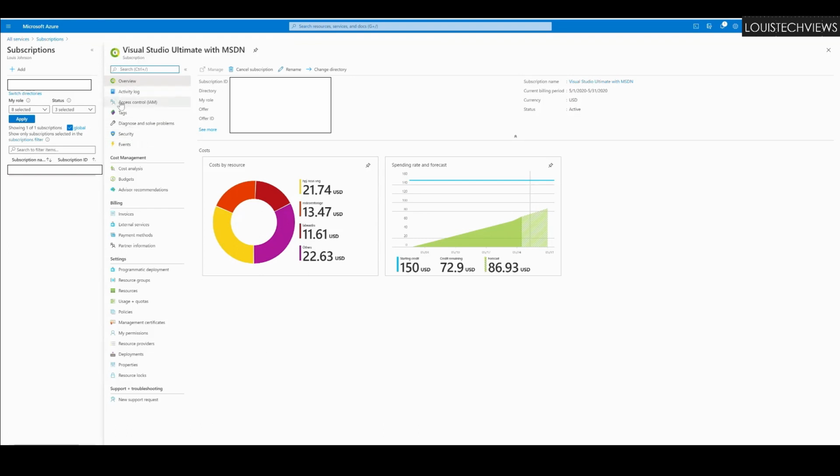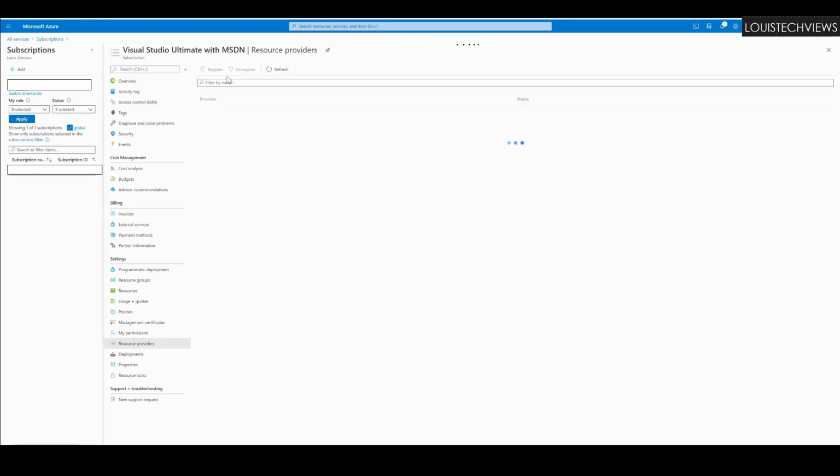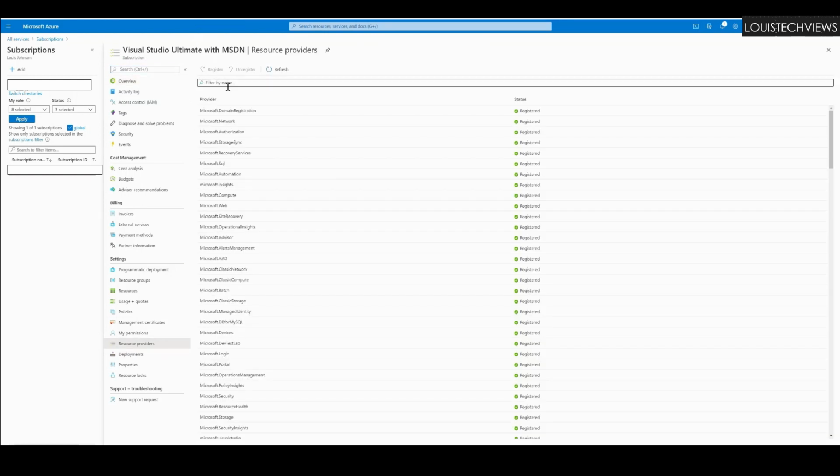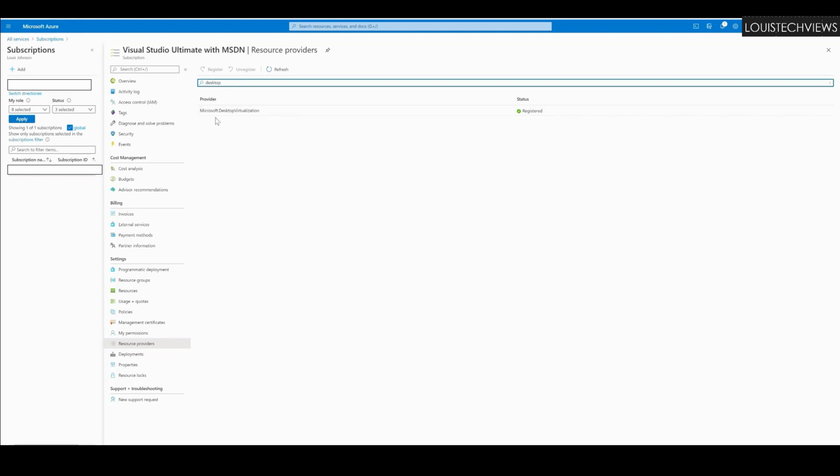Once you're in your subscription, scroll down and find the resource providers entry. Once you're in this view, search for the word desktop, and then you should see something named Microsoft Desktop Virtualization. If that's not currently registered, simply click on it and then click register to get it activated and available for you to consume.